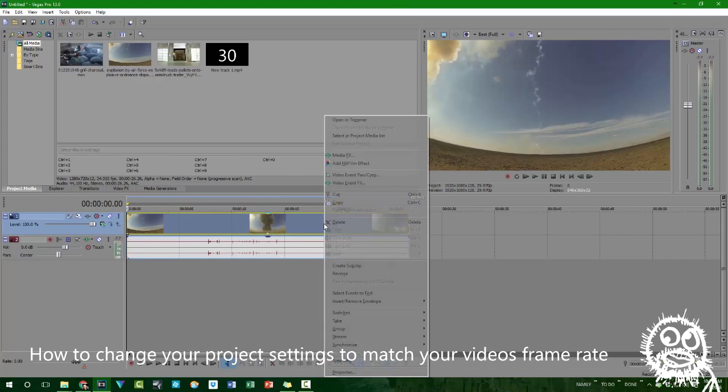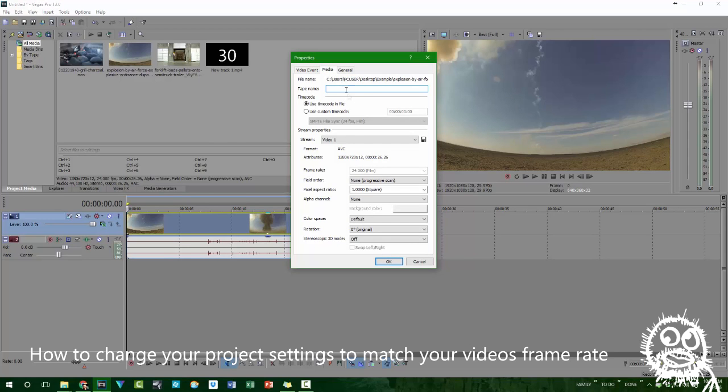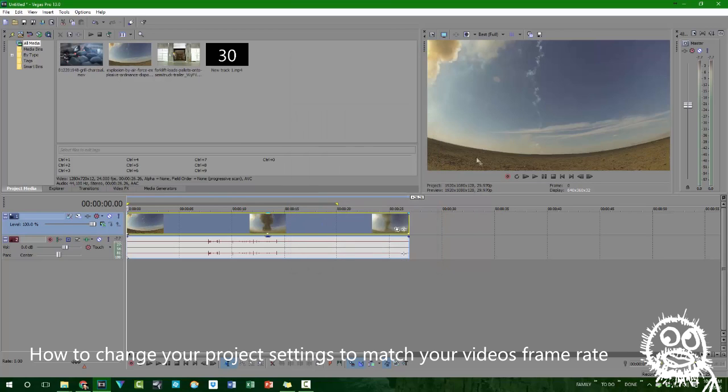Now that you know your frame rate is 30 or 29.97, it's important to make sure your project timeline matches so you don't run into any blurry or stuttering video upon playback. Also, this will keep your audio in sync with your video.